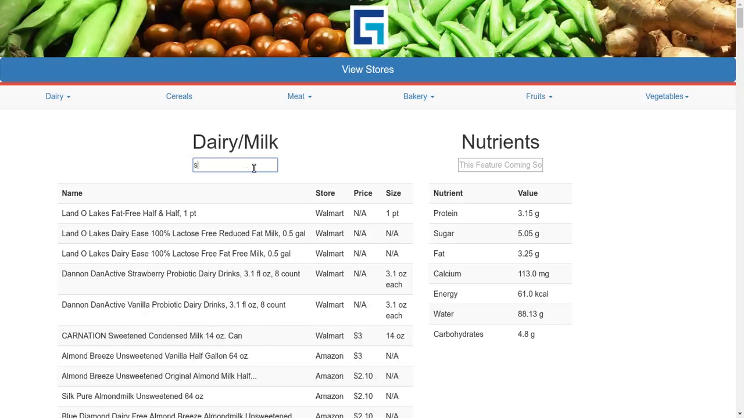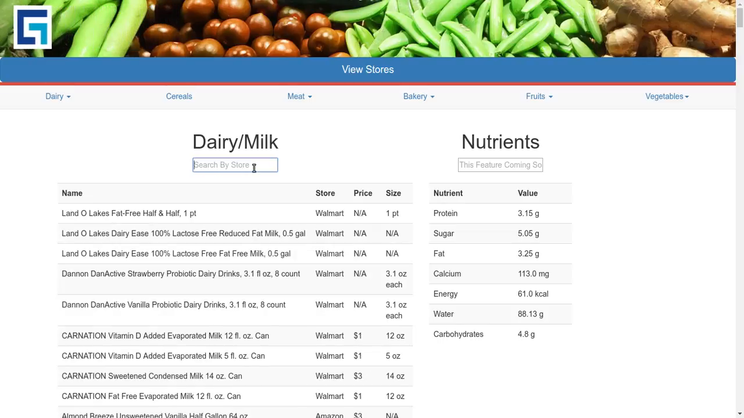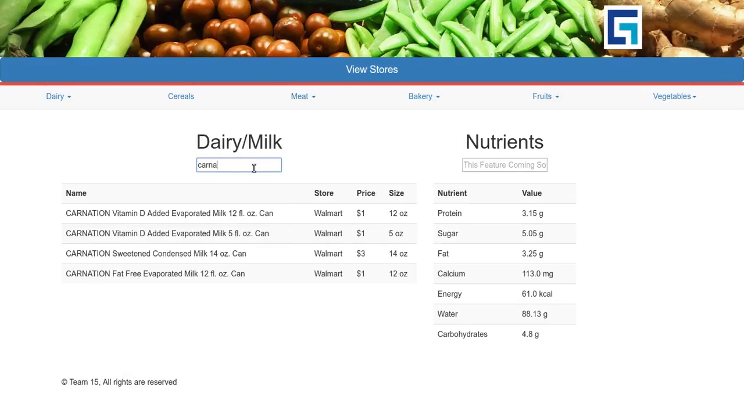Suppose we now want to filter the products based on the store, so you can do so. You can also do so by the name of a particular brand, say Carnation, which is present here.